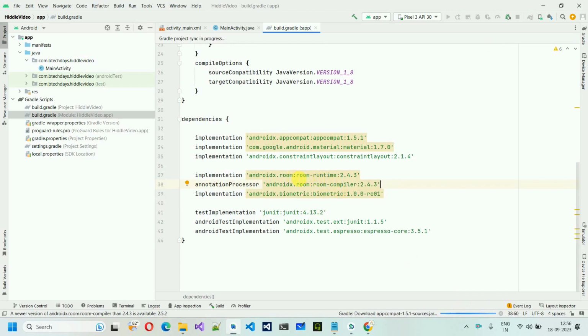We have used this room runtime and room compiler because we are going to use the Room DB, that is the local DB for this one, and biometrics. As in the quick overview, you have seen that we have password related security we can enable and disable. If we have fingerprint enabled, then we can also use a fingerprint.